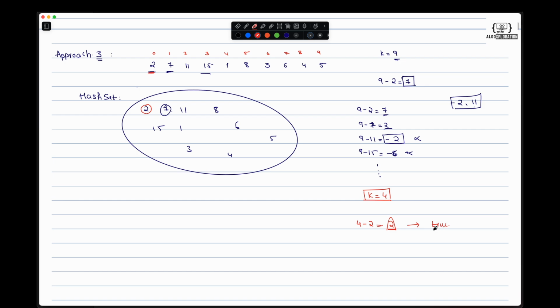Actually it shouldn't return true, because the frequency of 2 is just 1. According to this, it is saying that 2 plus 2 is equal to 4, right? So the frequency of 2 should be 2, but actually the frequency of 2 is just 1, right? So if this is the case, then using the hash set will not be the right answer for us. Okay, so due to this, we have to use the hash map.